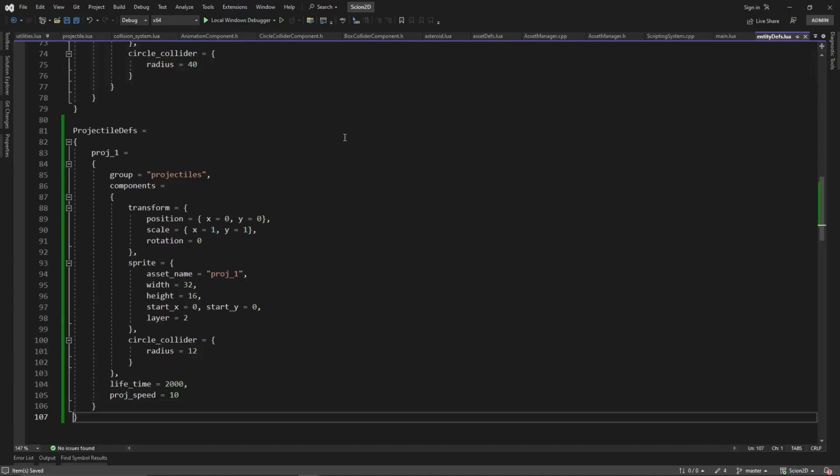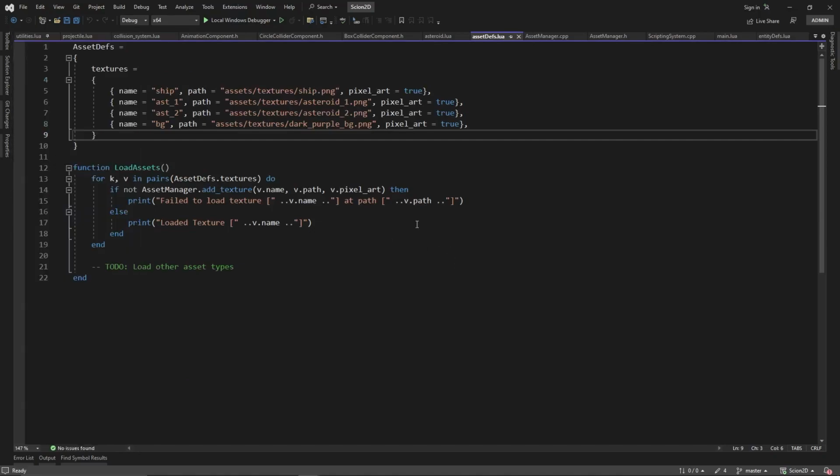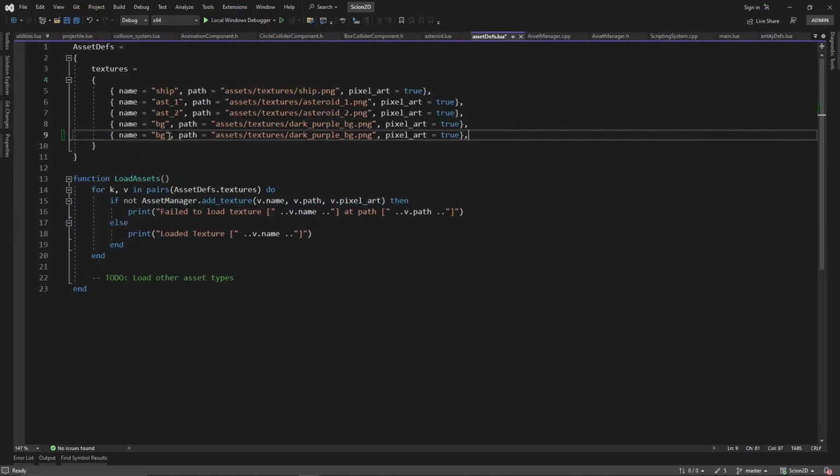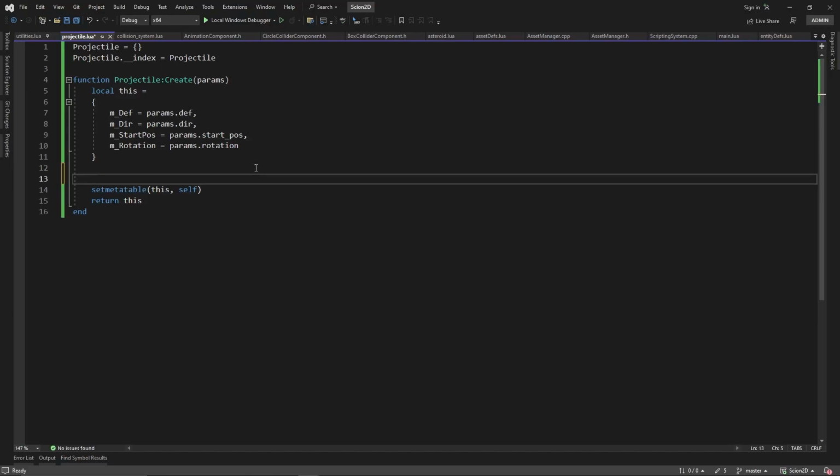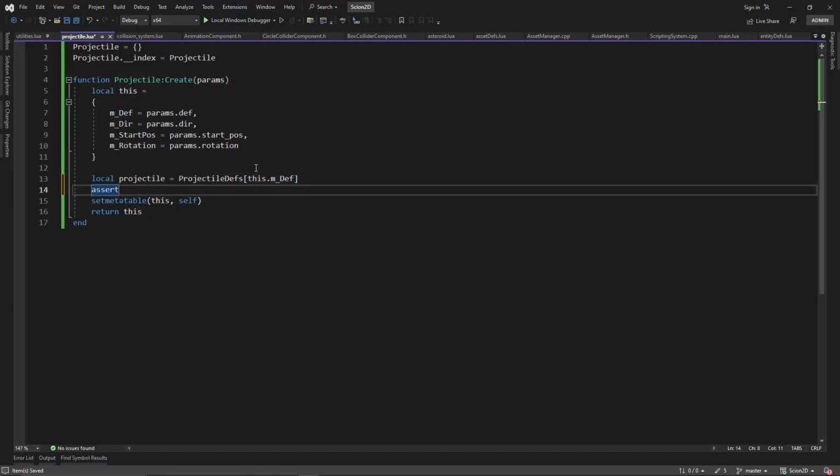Okay. So let's go into our asset defs here and make sure we add in our projectile. I'm going to call it proj1, and that was projectile1. Awesome. All right, so now that we actually have our projectile defs, let's go local projectile is equal to projectile defs at this.m_def. And then let's just assert that the projectile exists.